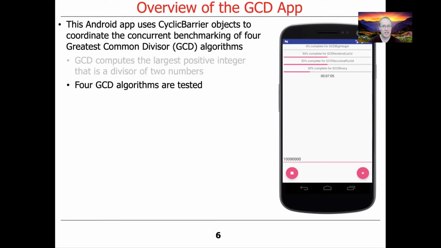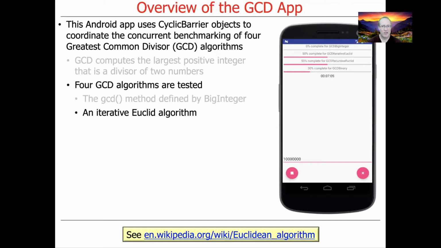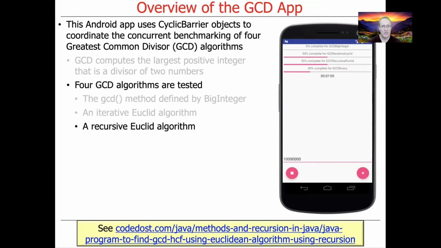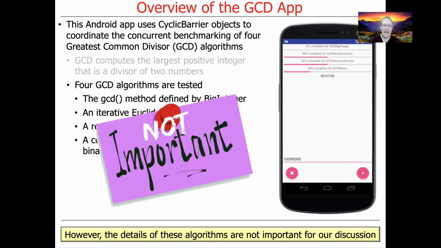And the four algorithms we tested are the same as the ones we tested with the countdown latch. So we have the GCD method that's defined by BigInteger, which provides ridiculous amounts of precision, but it's very slow. We have an iterative Euclid algorithm and a recursive Euclid algorithm. These are both very common ways to compute GCD. And then the final algorithm is a much less conventional way that uses binary arithmetic with bitwise operations. The details of these algorithms aren't really important, although if you're curious to see how they work, you can take a look at the source code.